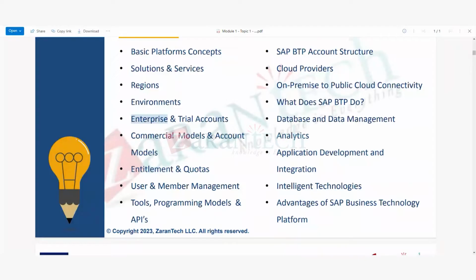Even for developers, if they want to try out something, they want to learn something by themselves, SAP is also offering the trial account so that we can do something. Tools, programming models, APIs, we are going to learn. The account structures, it's fine. Cloud providers. So how many cloud providers do we have? And why do we have cloud providers for SAP BTP?